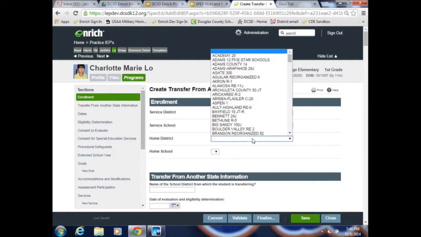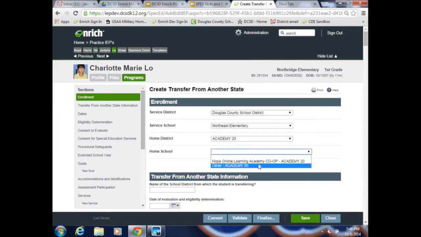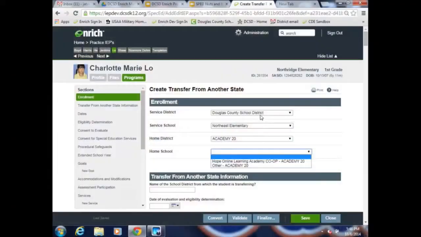Okay. Home district, for you, Donna, you'll pick the home district that the kiddo belongs in. So for you, if I picked Academy 20, if you notice, it just says other, Hope Online, other, because we don't know the name of the school, so we're just going to put other, instead of having all those lists of schools.